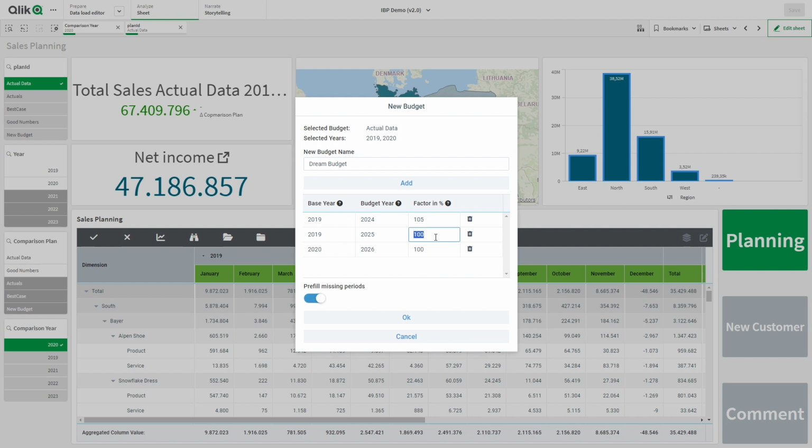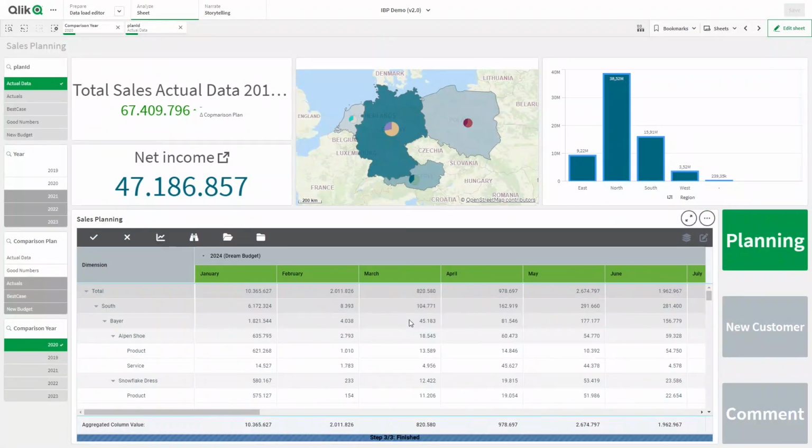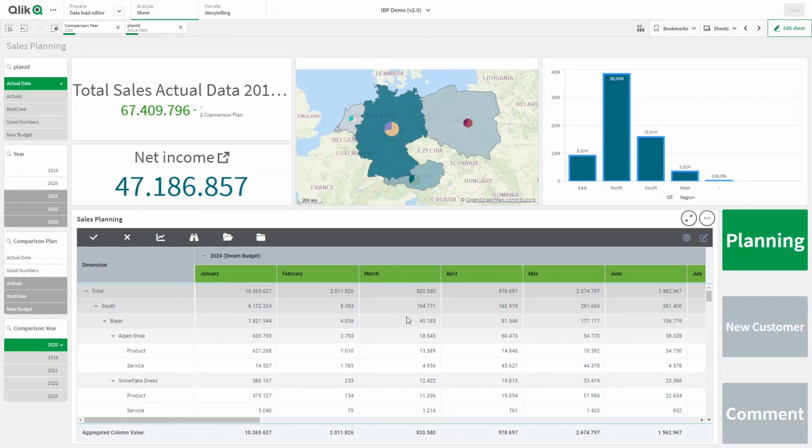If the Pre-fill Missing Periods button is activated, all unselected periods are automatically filled with 0 to ensure the completeness of the budget. This button is active by default. With everything filled out correctly, I can click on OK to close the pop-up window. Now I can see my newly created budget.